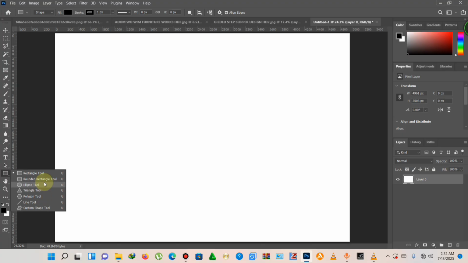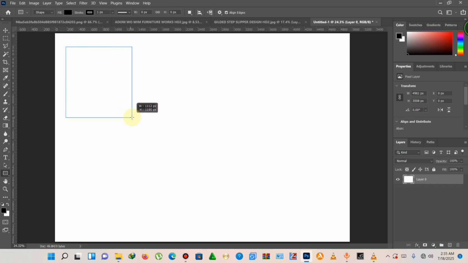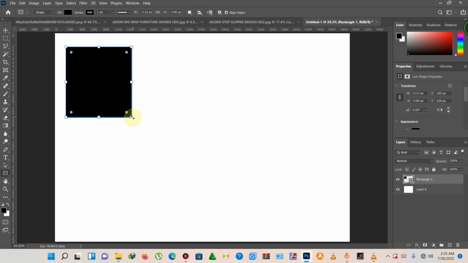Now let's select the first one, that is the rectangle tool. You click on it and you are going to get something like so. We are going to draw our first rectangular shape. What you are going to do now is click and hold the mouse, then drag to draw your shape. So let's click, hold, then drag to draw our first shape. So this is our first shape.